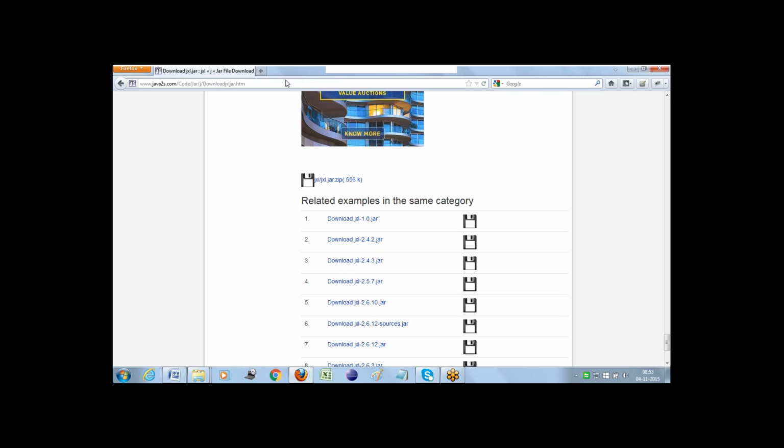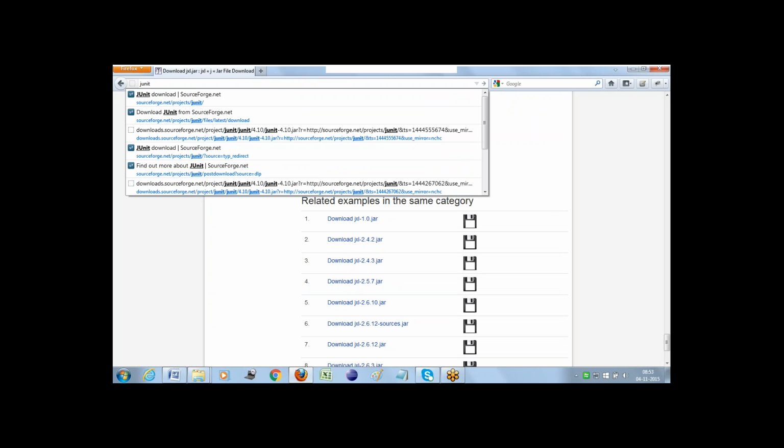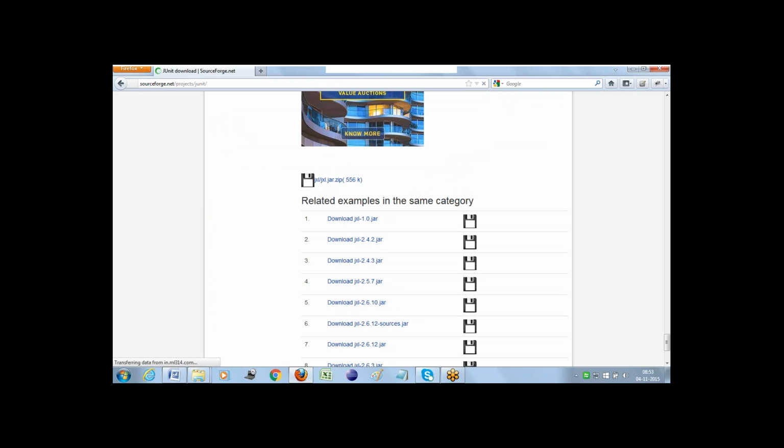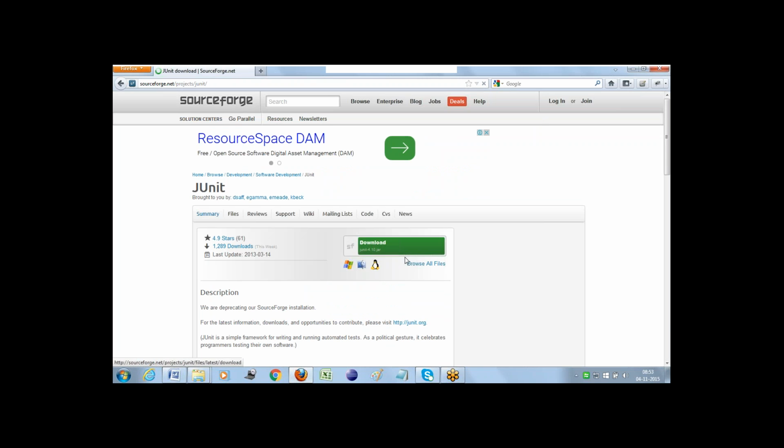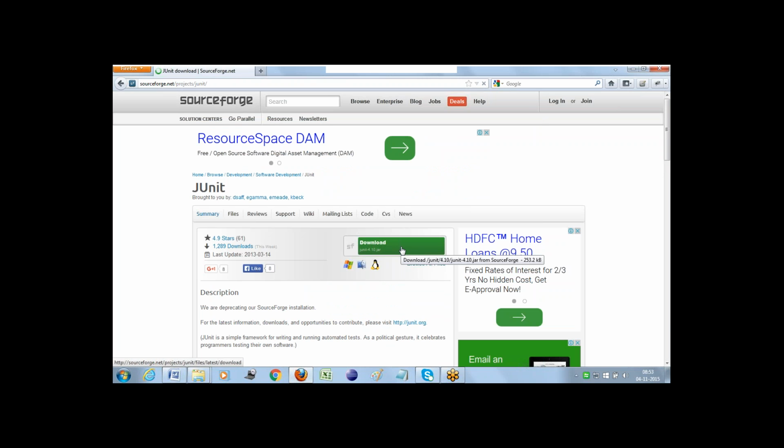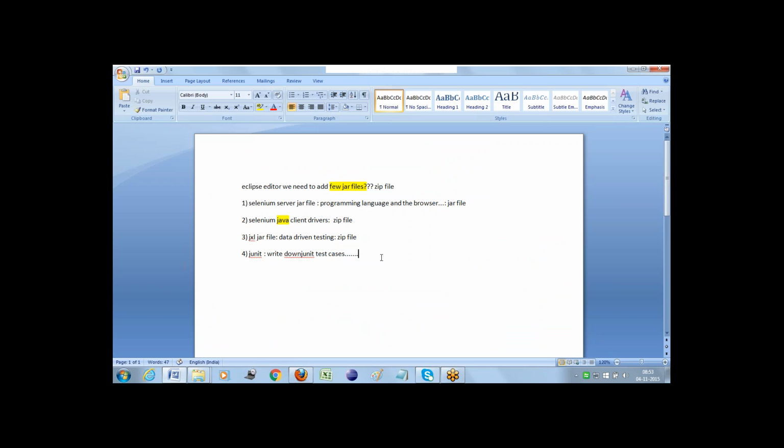and the last one is the JUnit jar file. Simply enter JUnit free download, and from the search results I just opened this one, from where you have an option to download directly as a jar file. So this JUnit is going to download as a jar file. Whenever you click on a download, all this information is going to your downloads folder only. Selenium server, Eclipse editor, all those things are going to download into the downloads folder itself.